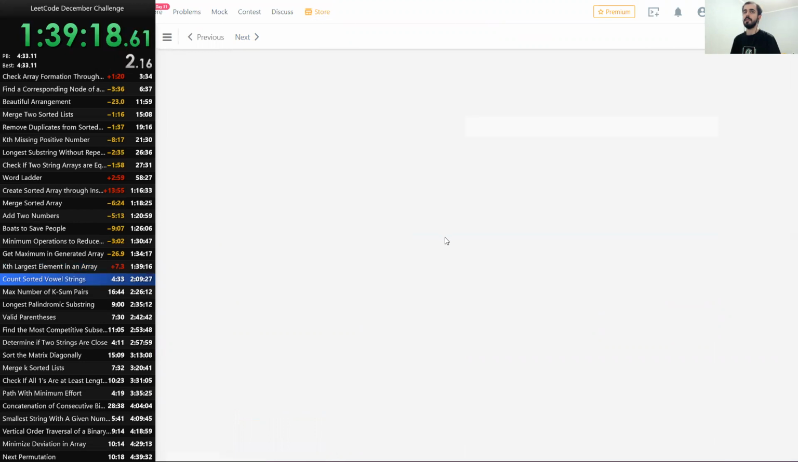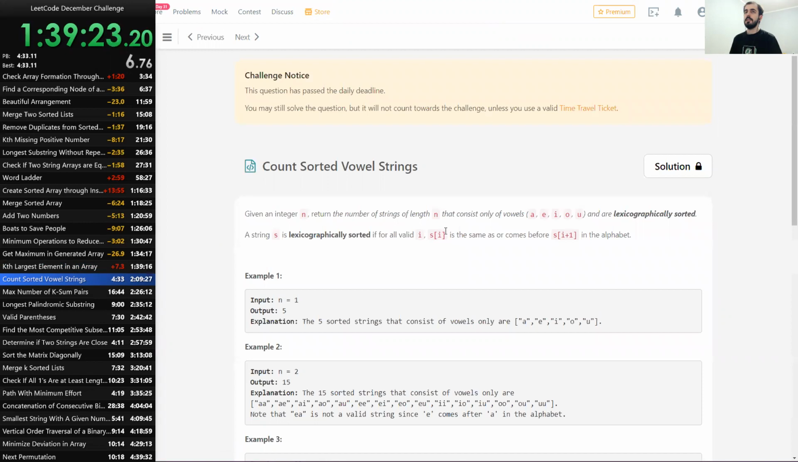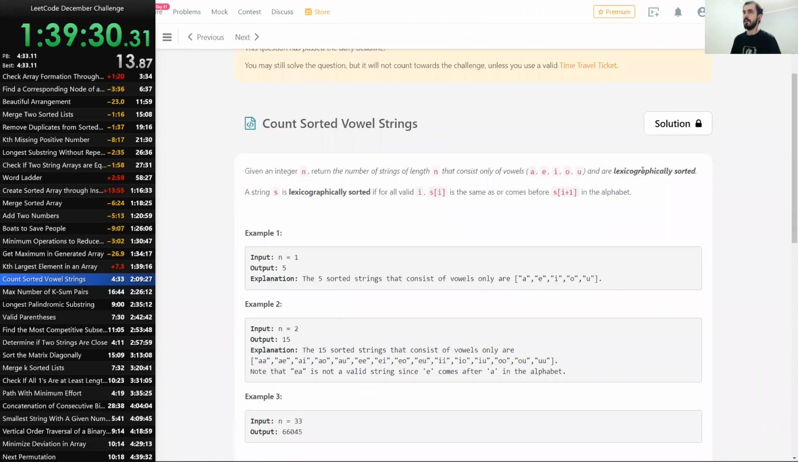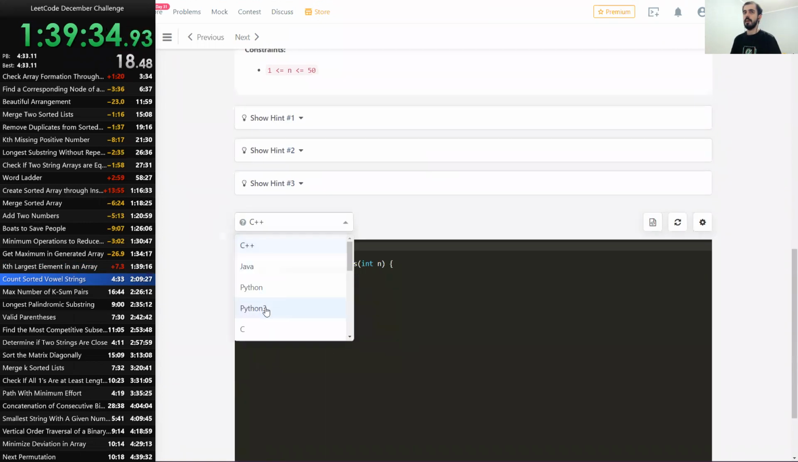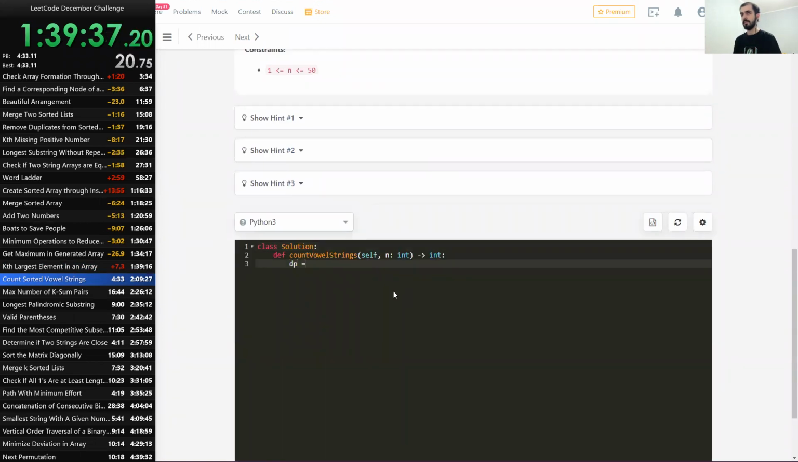I lost a couple of seconds here. Count sorted vowel strings. We're given an integer n, the number of strings of length n that consist only of vowels and are lexicographically sorted. Yeah, well, actually, why am I doing this? Okay. Of length n. Right?